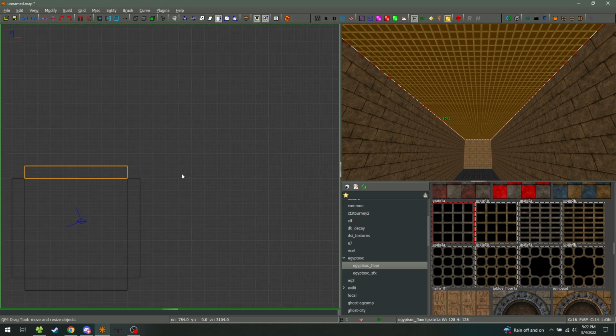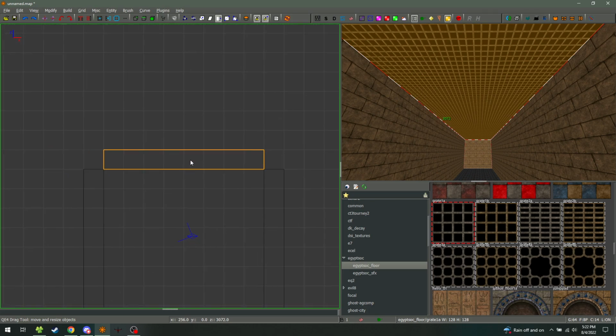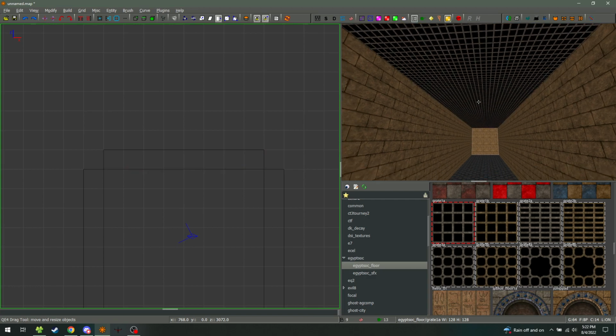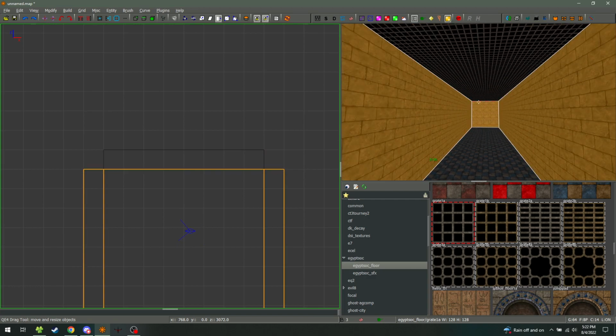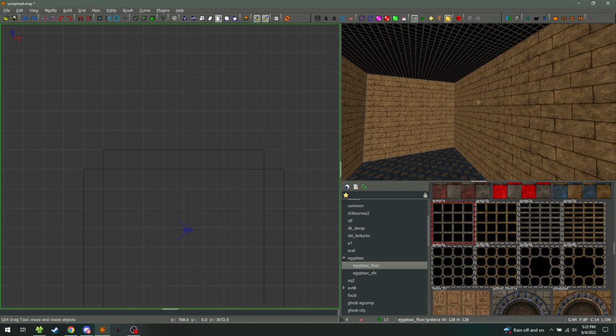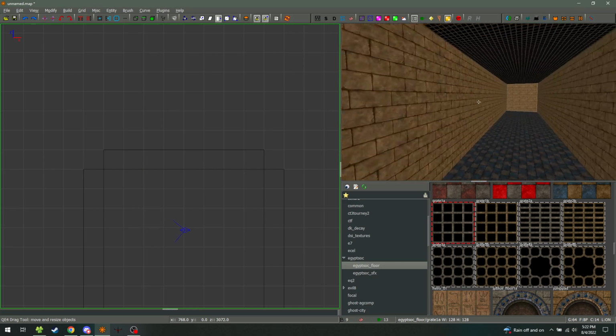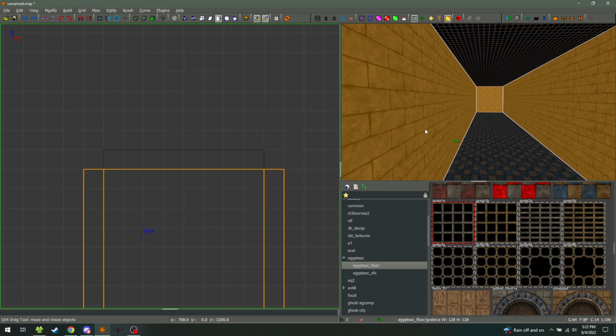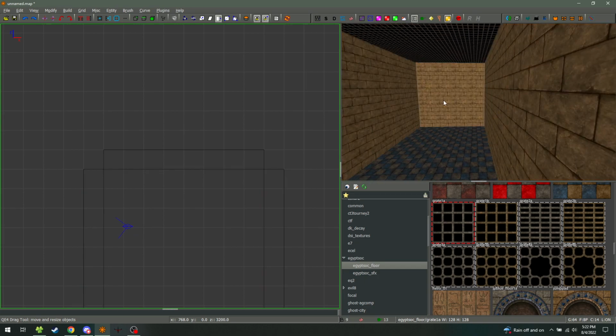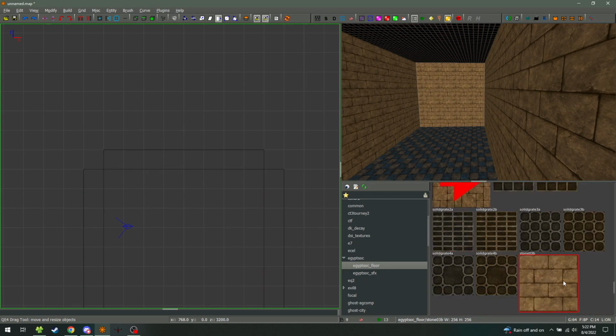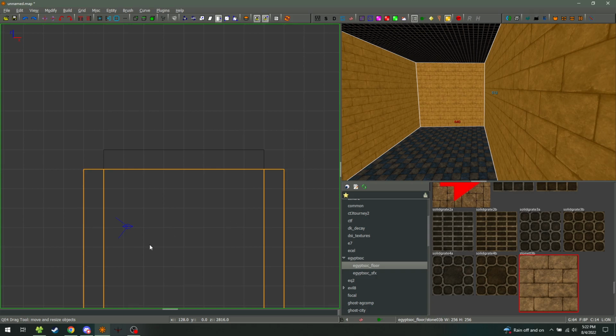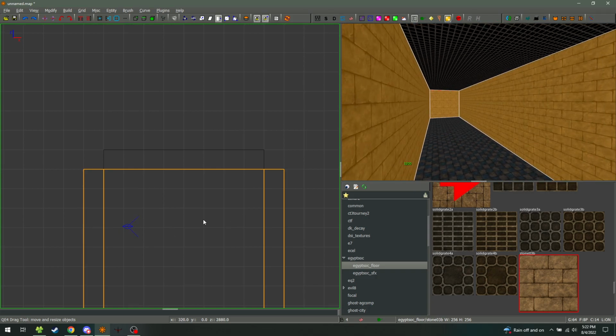Actually, I'm going to add some trims. I'm going to select these walls. Another shortcut is if you need to select these 4 walls and you don't want to manually do it, again, you can just press mouse 3, select the texture, press Shift A, and that selects all 4 walls.